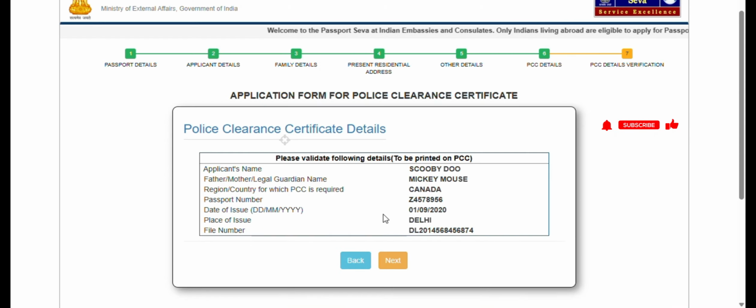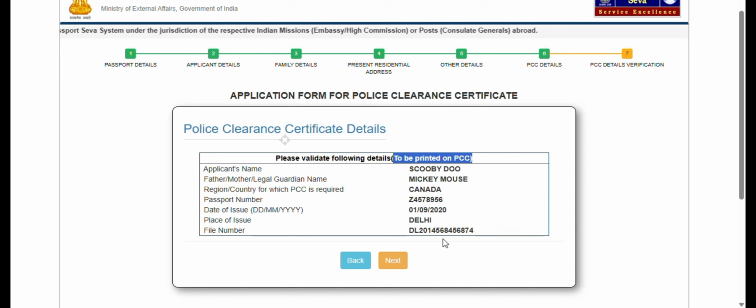Verify the details on this page because this will be printed on your PCC, and if any of the details is incorrect, click on back and go back and edit the changes. Once you have submitted this online application, you cannot edit it, so make sure all these details are correct. If any of these details after submission is incorrect, you need to fill the application form again. So thoroughly check all these details, and once double checked, click on next.